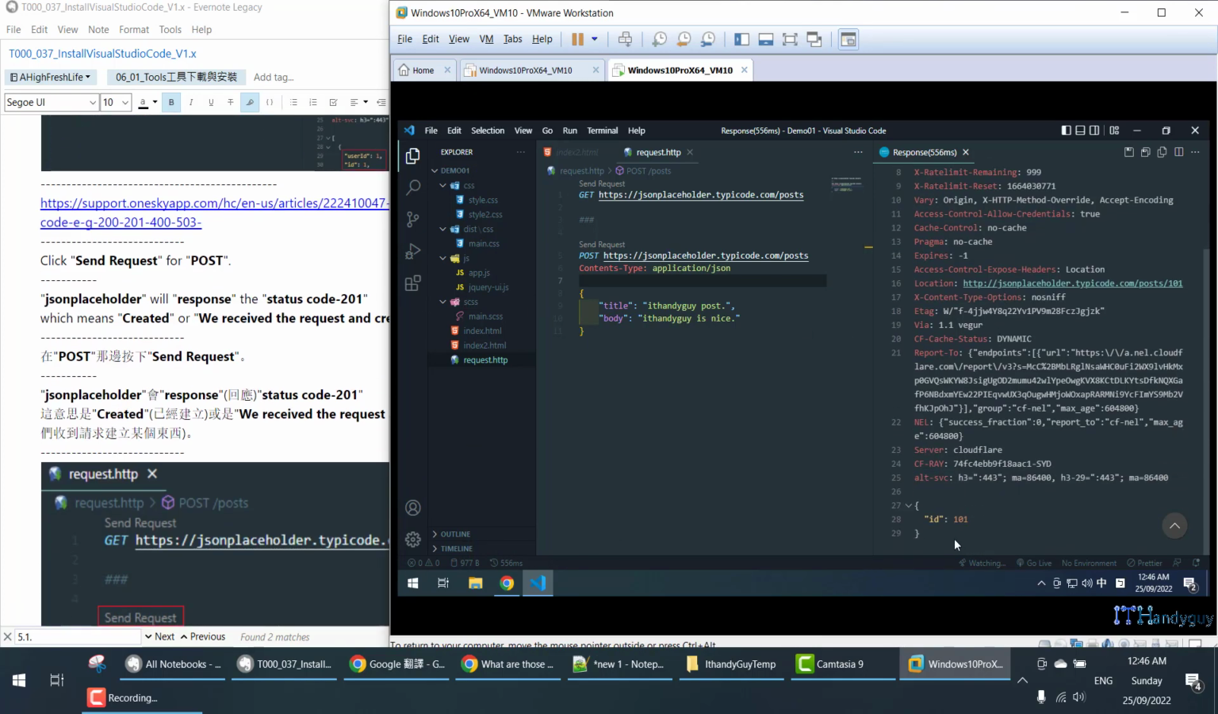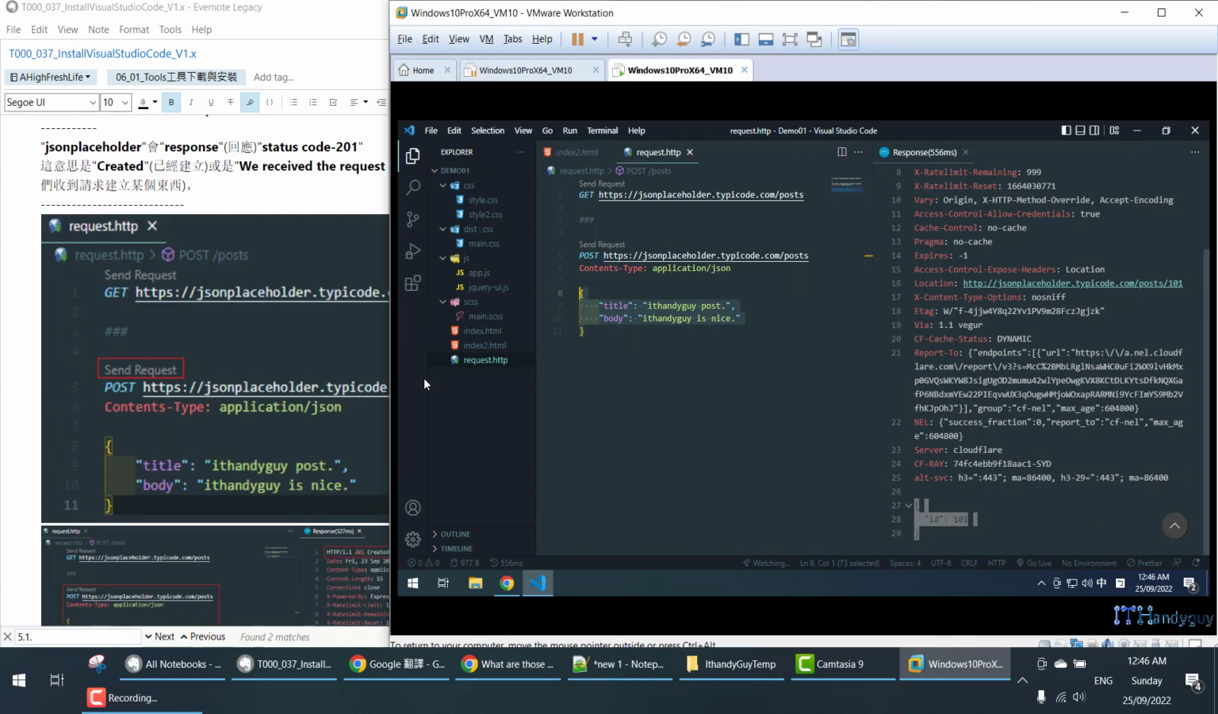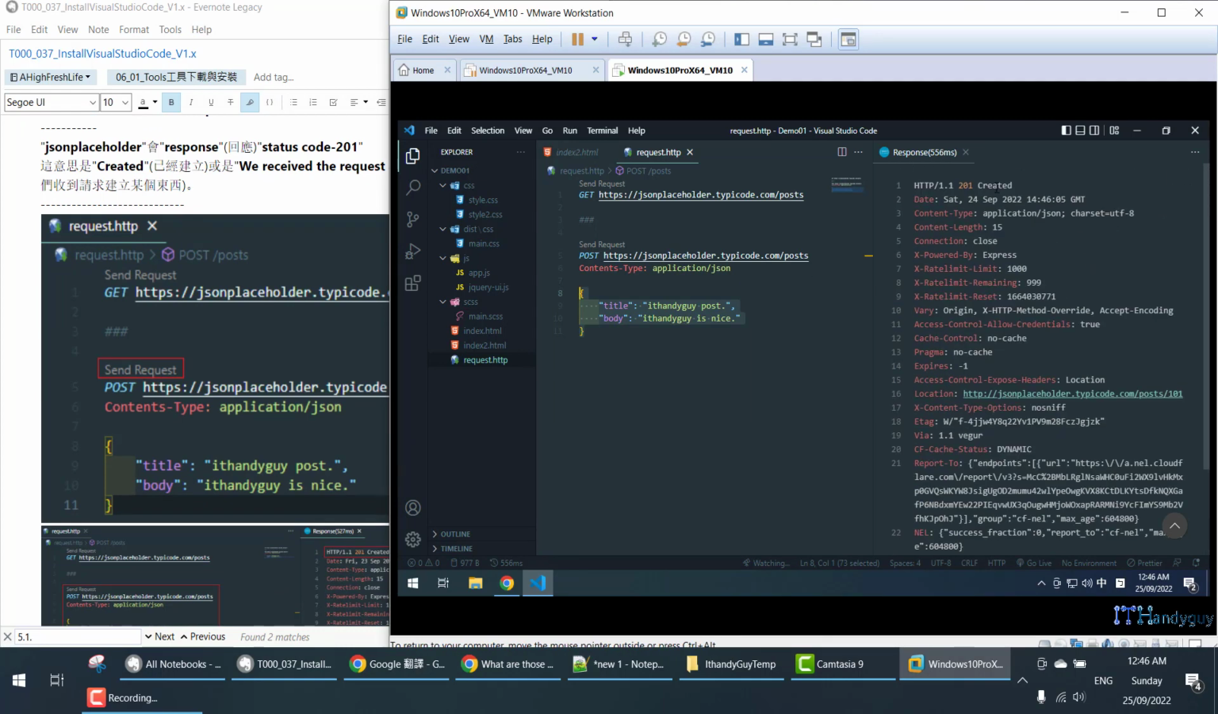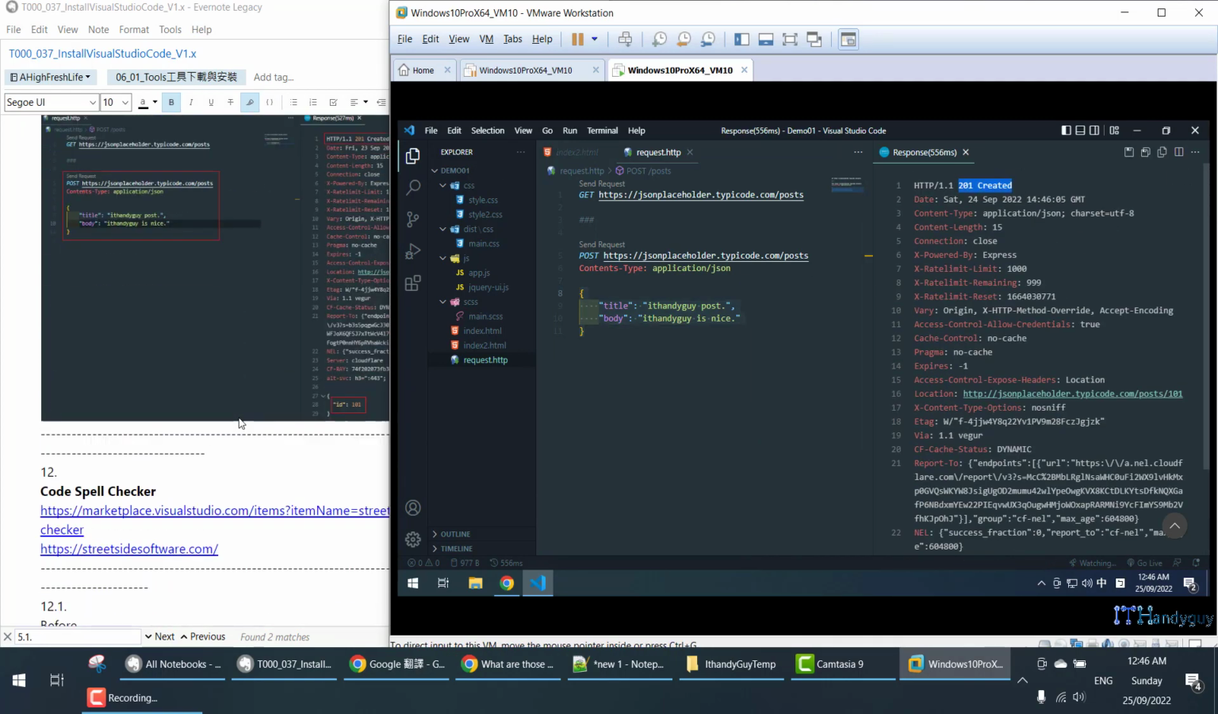And with this one there is the ID, and it didn't show me the title and body. I'm not sure what's going on, but that is fine. I can get the 201 status code, and that is good enough for me.